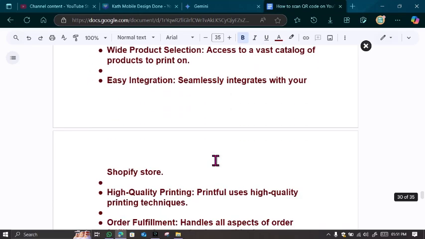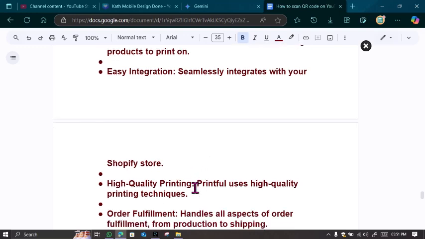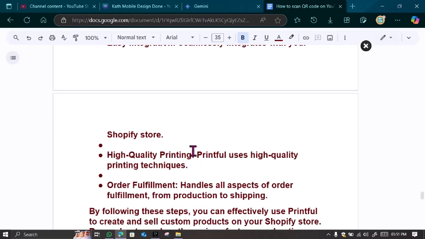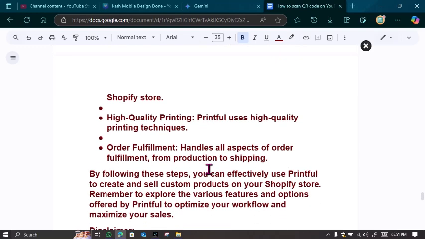Printful seamlessly integrates with your Shopify store. You also get high quality printing. Printful uses high quality printing techniques. Then order fulfillment. Printful handles all aspects of order fulfillment from production to shipping.